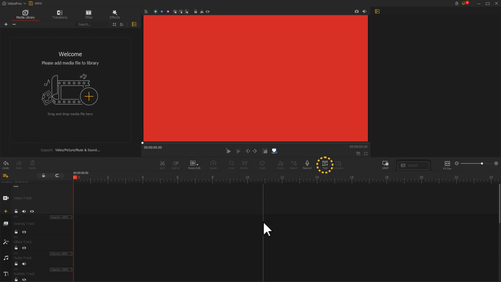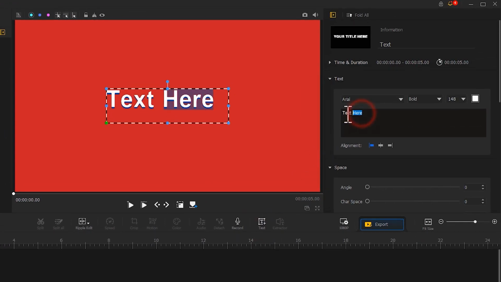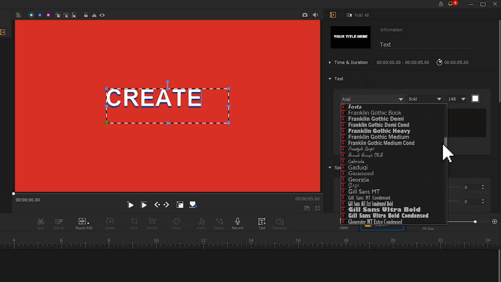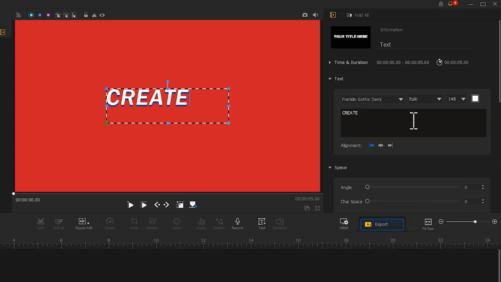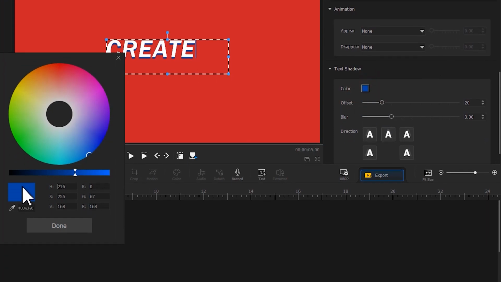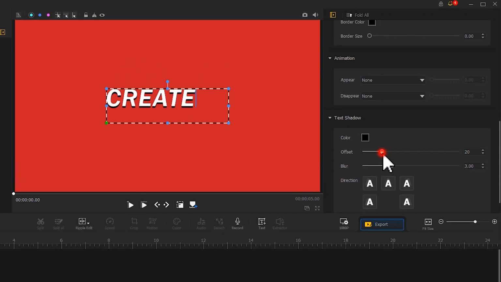Find text icon in the toolbar, click on it. Add the text you want in the inspector. Choose a font style. Then, adjust the text size and position. Scroll down to the text shadow area to change the color. Adjust the value again.